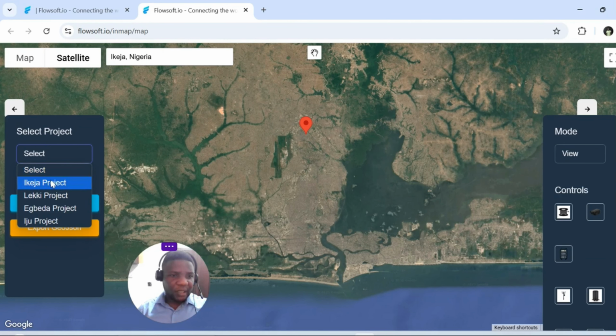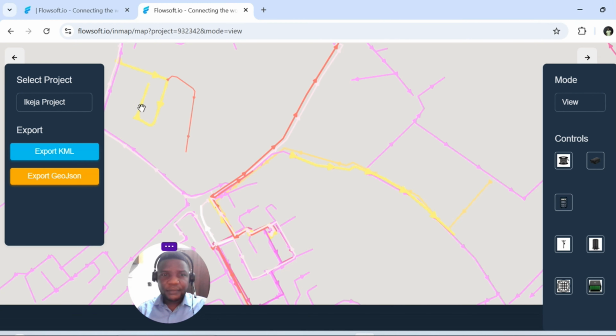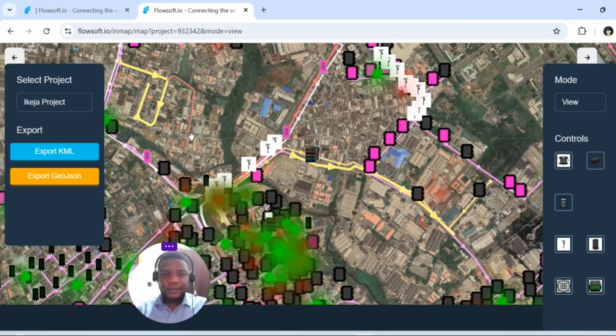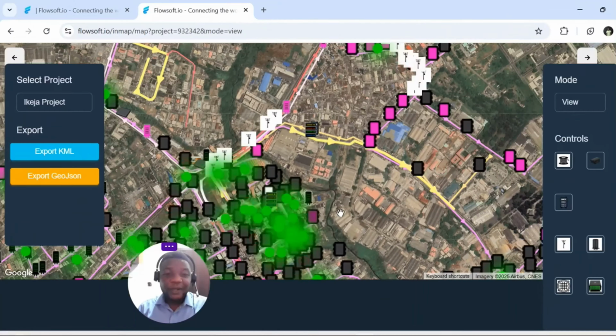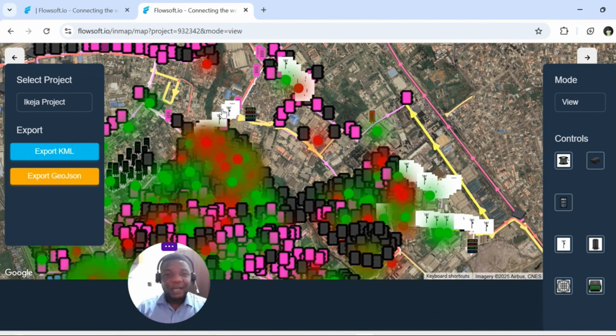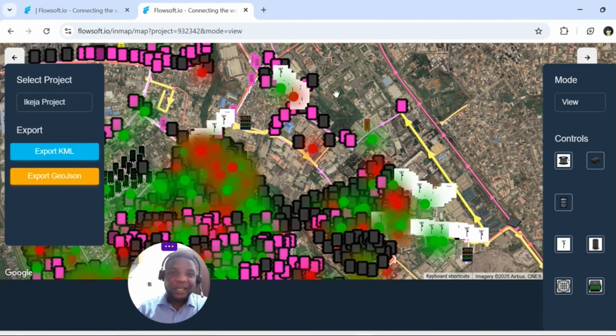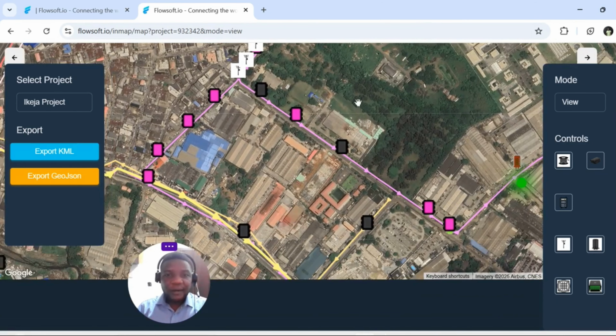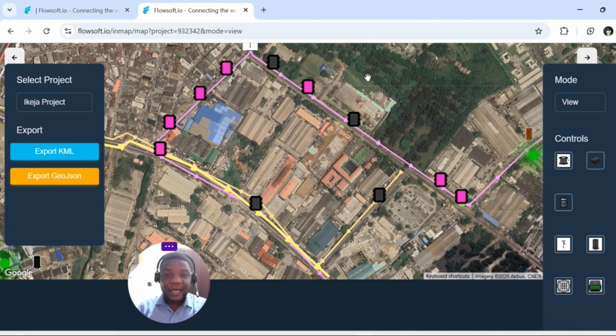All right, amazing. Okay, now this is amazing. Of course, we already have the graphical views of the InMap. So we are actually seeing red, green, and pink indicators. This is just a project around Ikeja, and of course, we have some pink lines around some streets around this location.